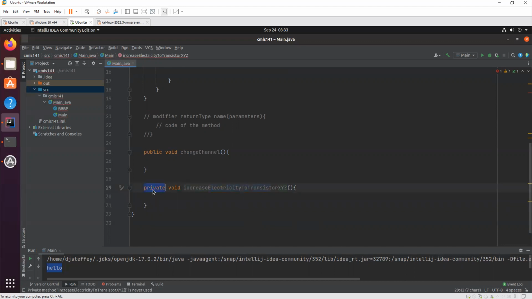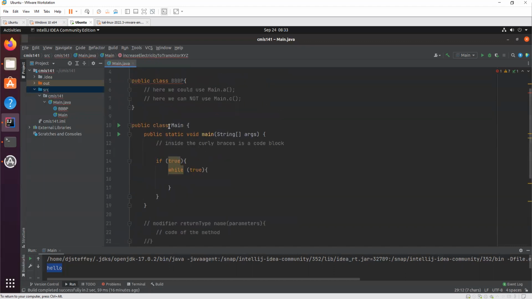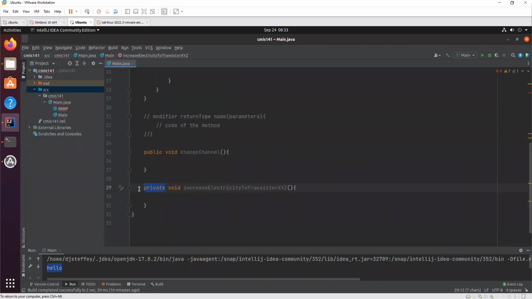So that's why it's private, so that only the TV itself could use that method. But you want anyone to be able to change the channel of the TV. So the user sitting on their couch can change the channel, but the user on their couch can't increase the electricity to one specific transistor. That just doesn't make sense. So that's the difference between the public and the private, and kind of an example of where you would use one and where you would use the other.